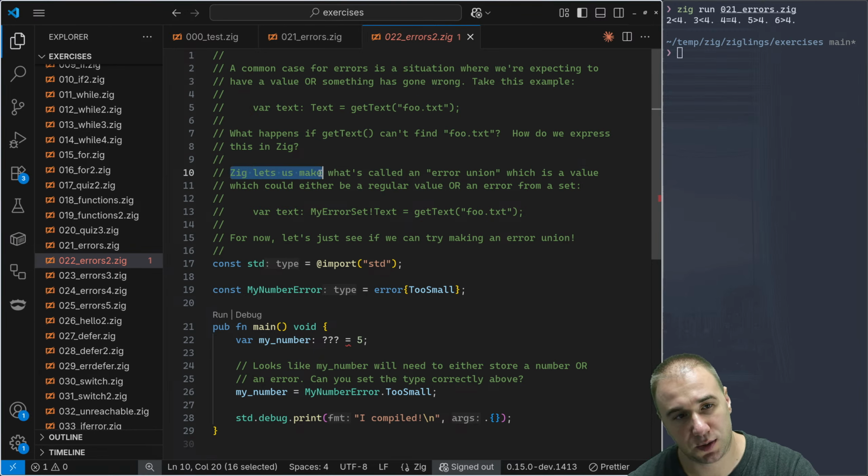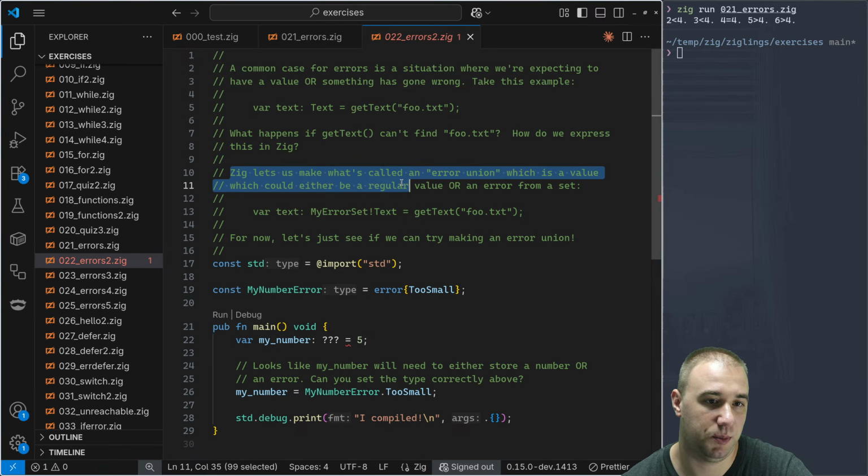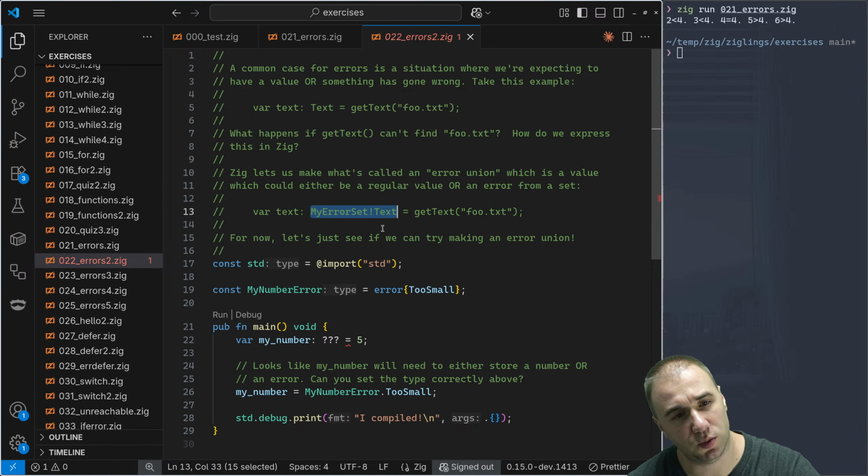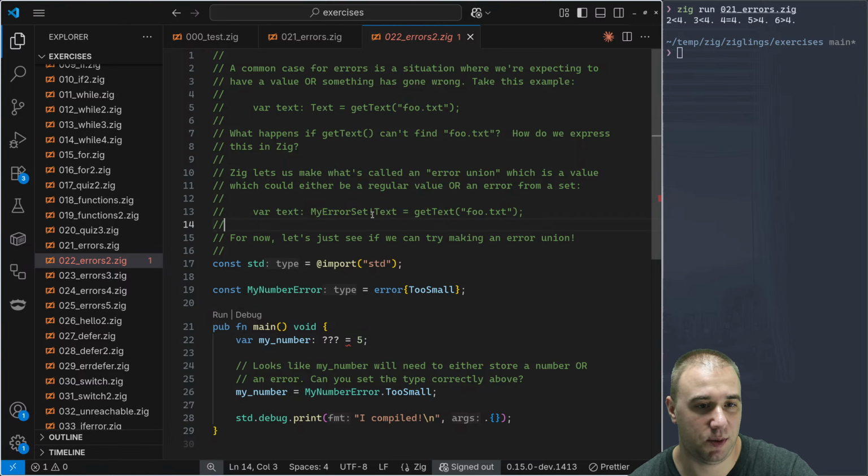Zig lets us make what's called an error union, which is a value which could either be a regular value or an error from a set. So text is my error set, exclamation mark, text. Really? We start with an error, exclamation mark, I guess that's the syntax that divides it? Looks very strange, but maybe that's the hint. Maybe we use the exclamation mark to always say, hey, this is supposed to be an error. Everywhere you see an exclamation mark, it will always mean it's an error. That's a pattern I'm starting to see.